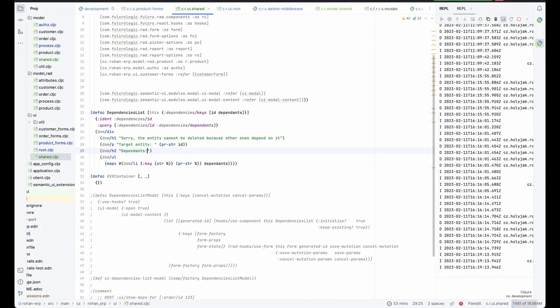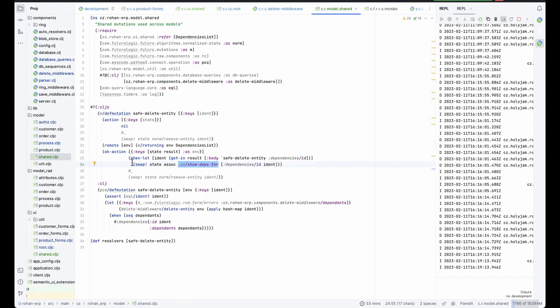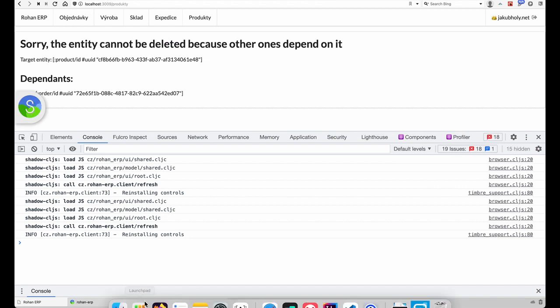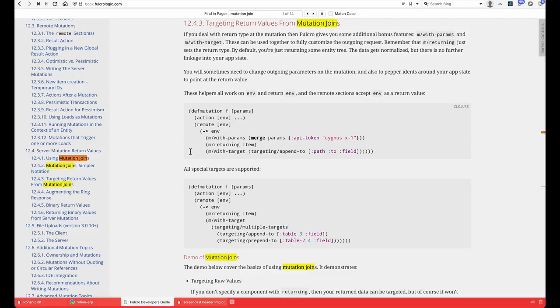And while I was on break, I also discovered that some things are simpler than I made them here. So here I manually add the link to the data we get back from the mutation, which I don't need to do manually because, of course, Fulcro has us covered. I can show you, it's in here, targeting return values from mutation.